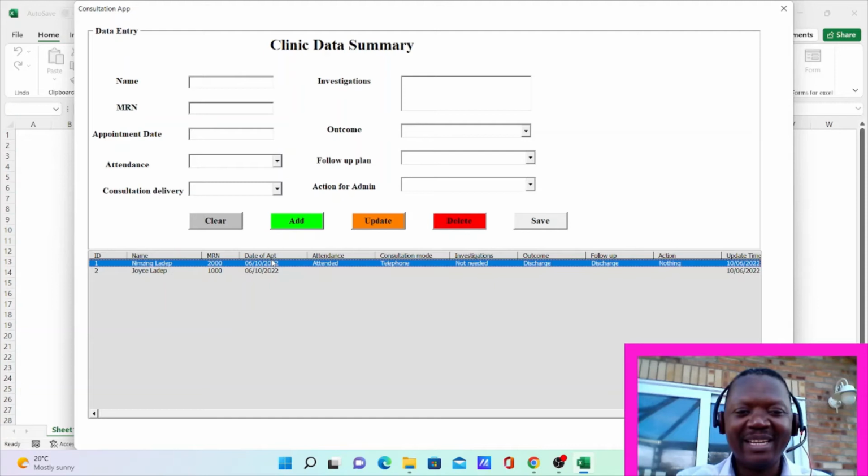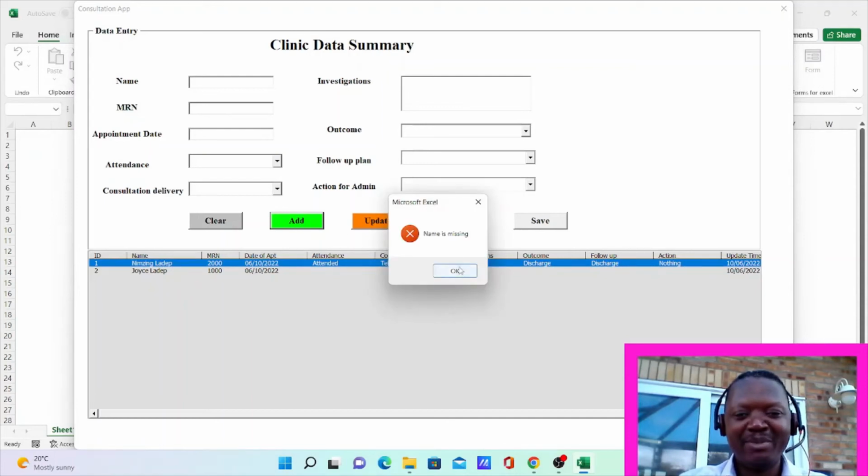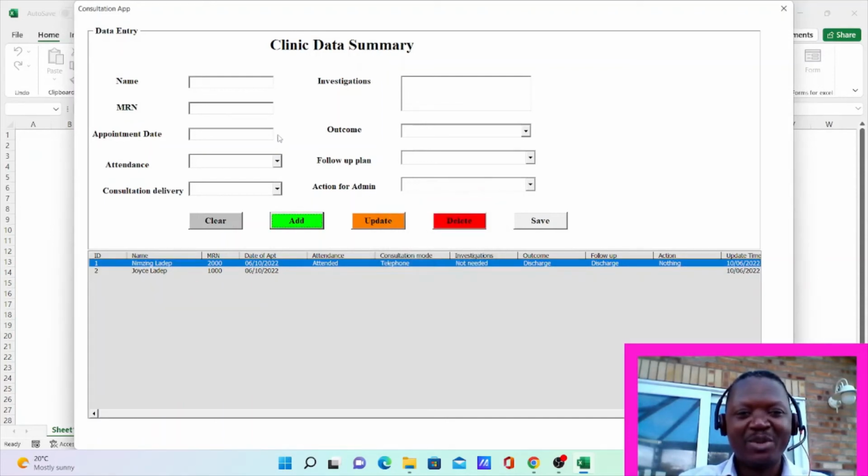Here, click that and it brings this up. Well, there are segments for name, the number, appointment date, attendance, how the consultation was delivered, and so on. Here it's blank. If you try to submit, then it would say name is missing and it stops there. So you have to enter things.